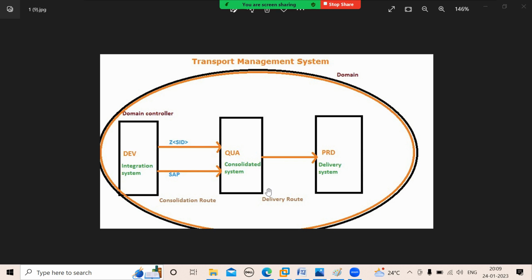This transport route will tell you the flow of the transport request and the role of the systems. Flow of the transport request means from where to where your transport request has to move. If it is a consolidation route, then integration system to consolidation system. If it is a delivery route, consolidation system to delivery system. Why are we calling it the integration system? Because all the integration and development will happen in the development system.